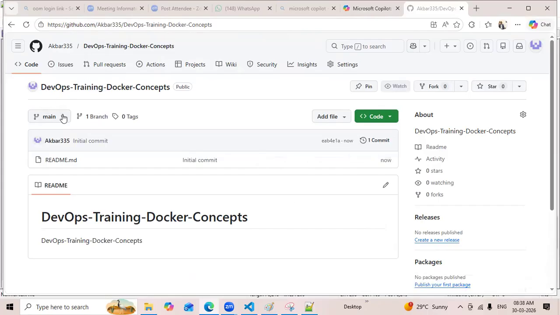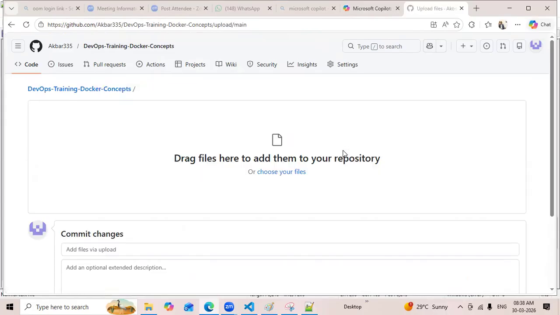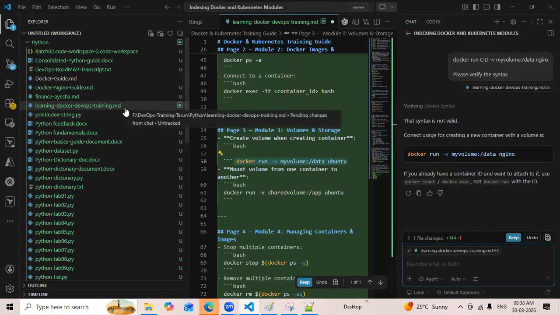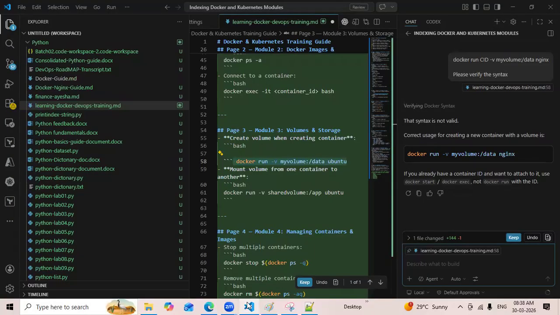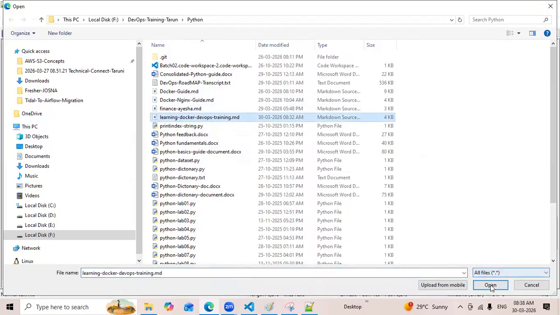Okay, I have created an empty repository. Now what I will do, I'll say add file, upload file, choose files. Okay, now where is my file available? DevOps training, Tarun, Python, DevOps training, Tarun. So where is it? Okay. Where is that file name? Learning Docker, DevOps training.md. I'll just upload it.